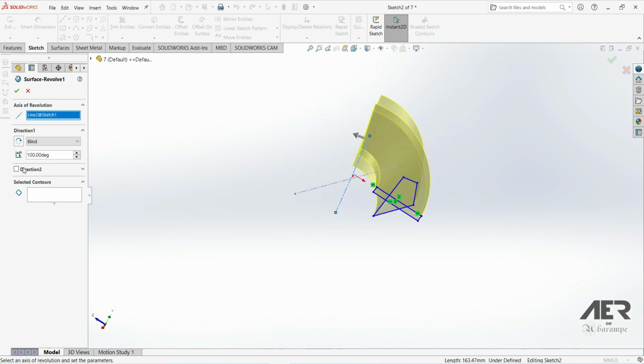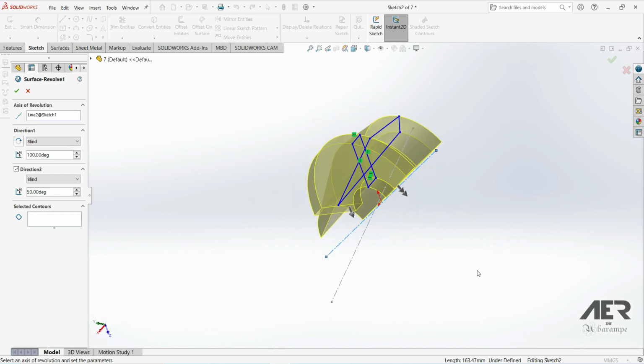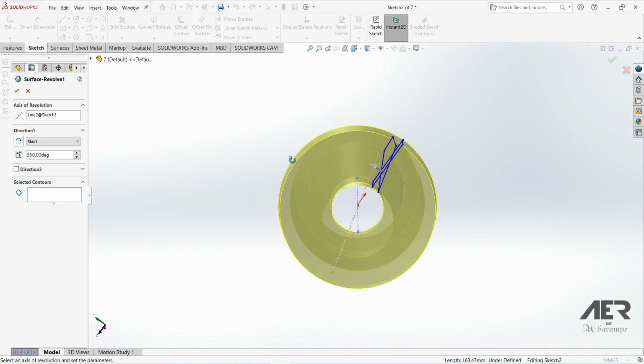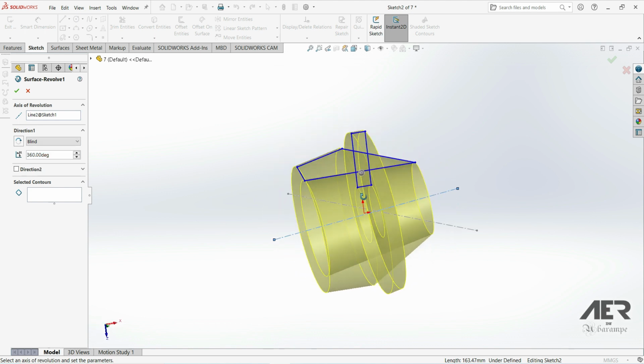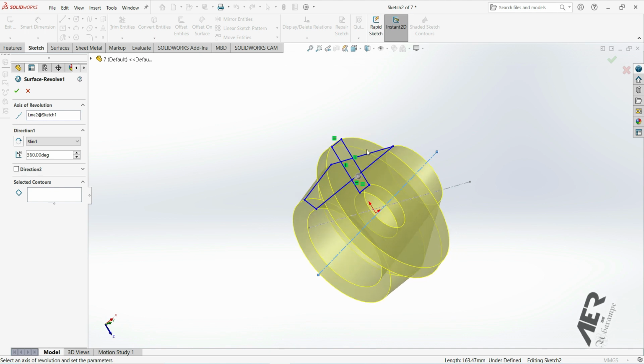We can also go to direction 2. For example, 50 degrees. And now we have something like this. Let's uncheck direction 2. Let's put here 360 degrees. Here we can see that we have our sketch, and revolved surface automatically uses both contours to create this shape.